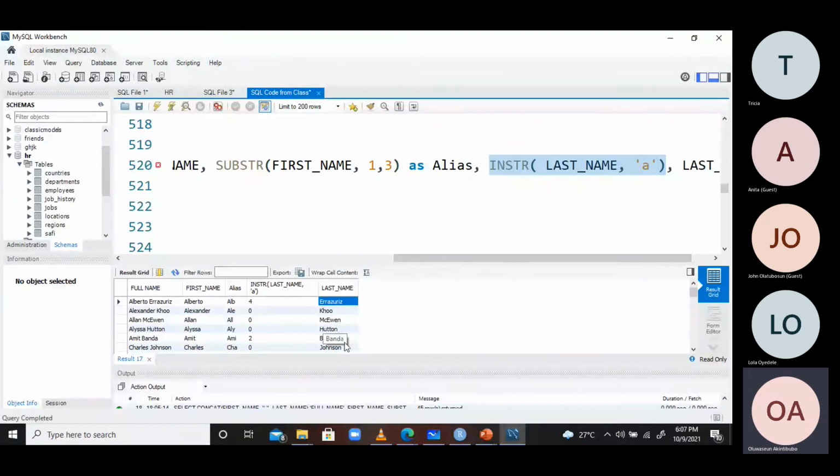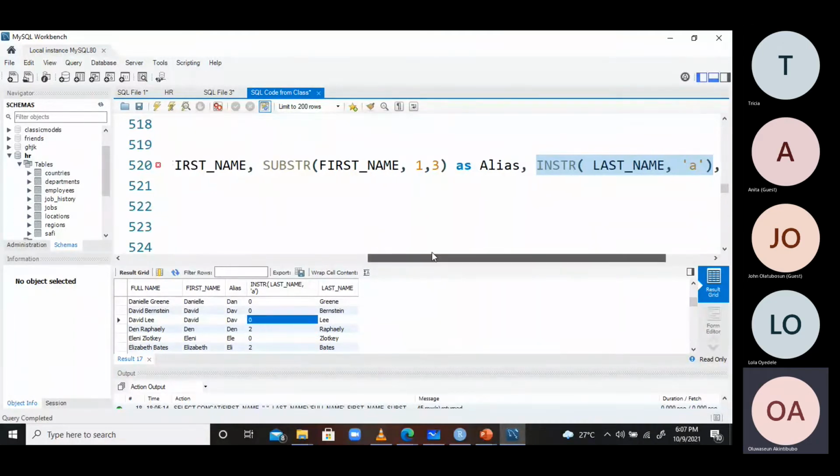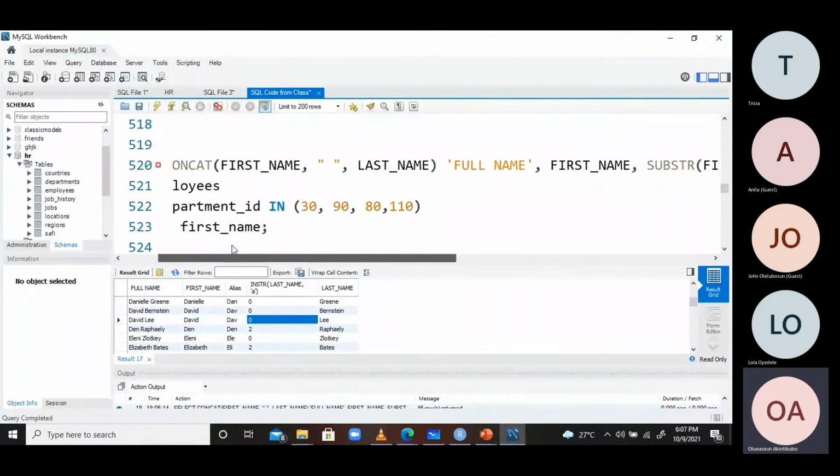That name has 2 A's, but the first position is the one that will be recorded. Johnson has no A. Olsen has no A. Vishni has no A. Green has no A. Bestin has no A. Lee has no A. And so on and so forth. So you see all of them, right? The ones that have A, the position of A is what is returned. That is the essence of INSTR in your statement, right?